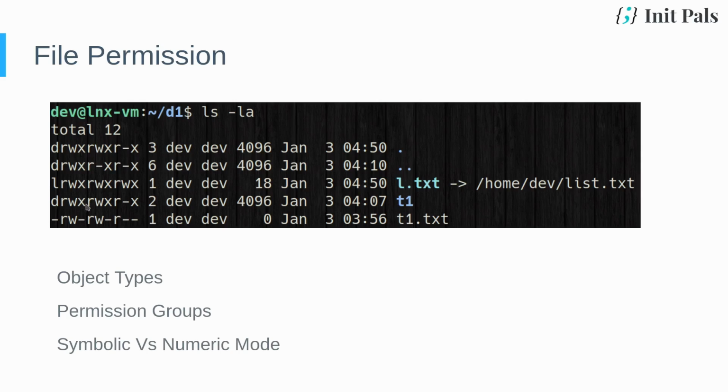For a folder, the meaning of rwx slightly differs. The r allows you to enumerate the contents of the directory, w allows you to create folders or files in that directory, and x allows you to navigate to that directory. It means even the cd or change directory command works only if the execute permission is there for that particular directory.